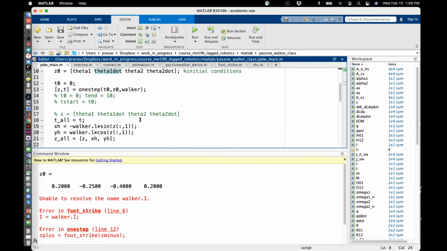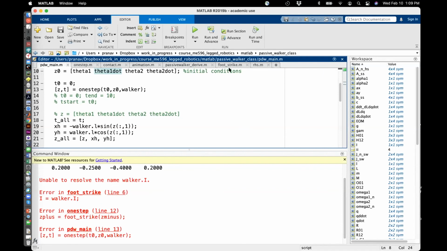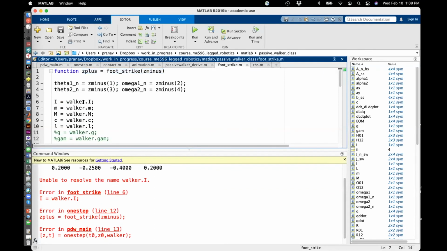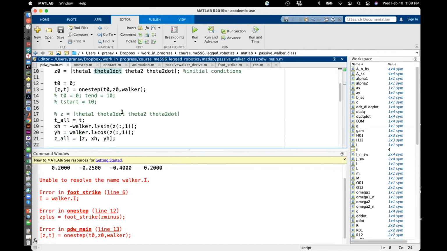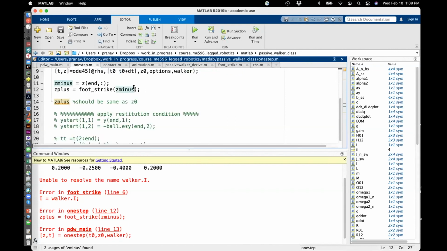Walker.i. Okay, so it doesn't know what walker.i is. So let's just look at foot strike. Okay, so I need to pass walker. I did not pass it. So let me just pass that, which means I need to go to main and then pass, sorry, one step, and then pass walker. Okay, I hope it will work now.